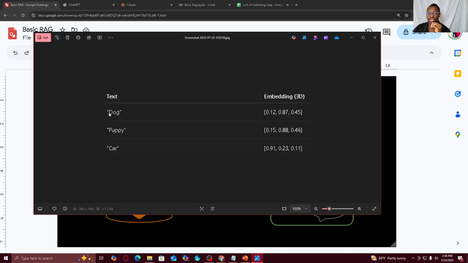So let's say the way you know that the word dog and puppy are similar versus dog and car and puppy and car is that if you look at the numbers, 12 and 15 are very close. 87 to 88 are very close. 45 to 46 are very close. But 91 to 15 are far from each other. That's a huge number difference. 23 to 88, huge number difference. 11 to 46, huge number difference. That tells you that whatever this word is very different than this word.